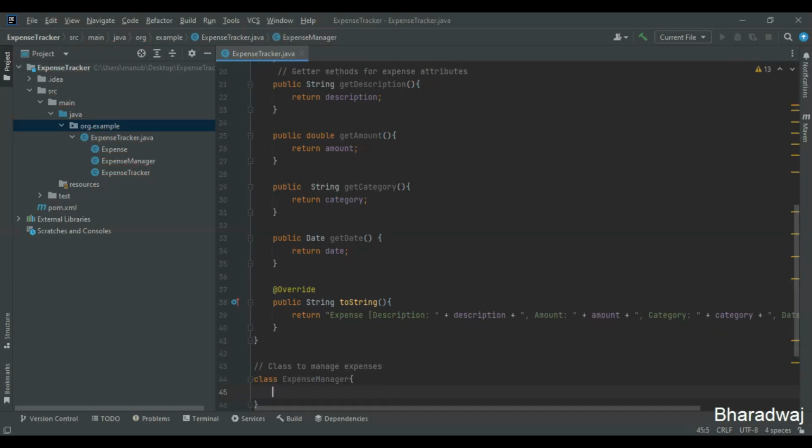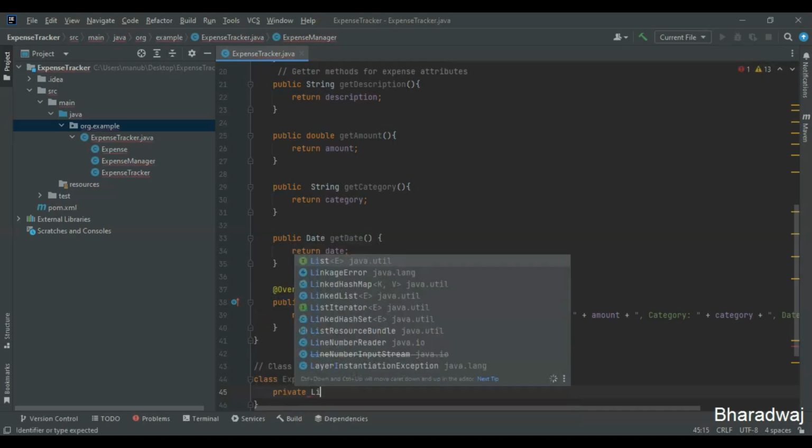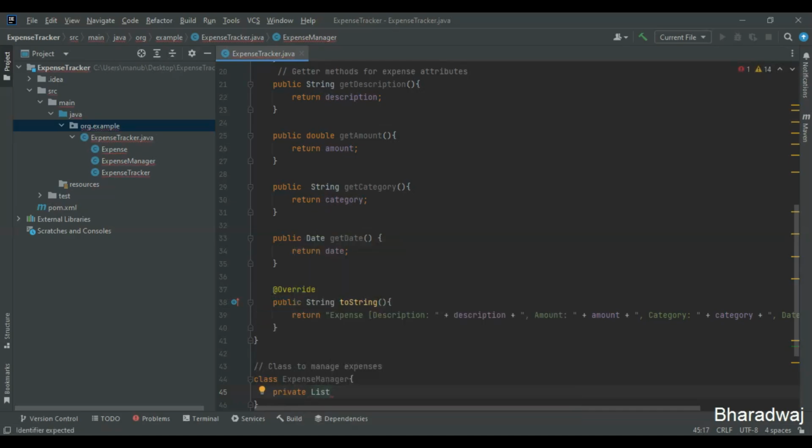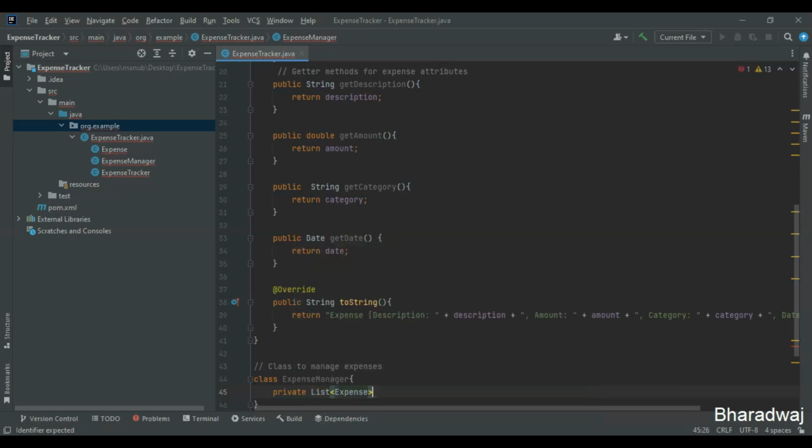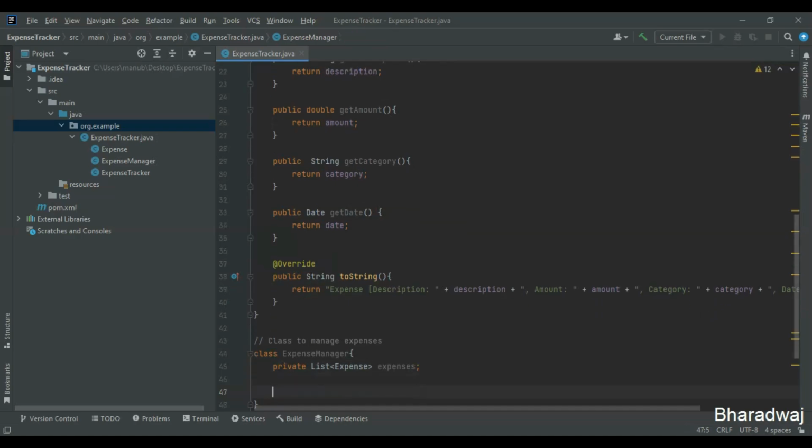So inside this one, let's create a list to store the expenses. For that one, I'll just make use of private list. Within the list, let me give expenses. This is nothing but we have created a list to store the expenses.